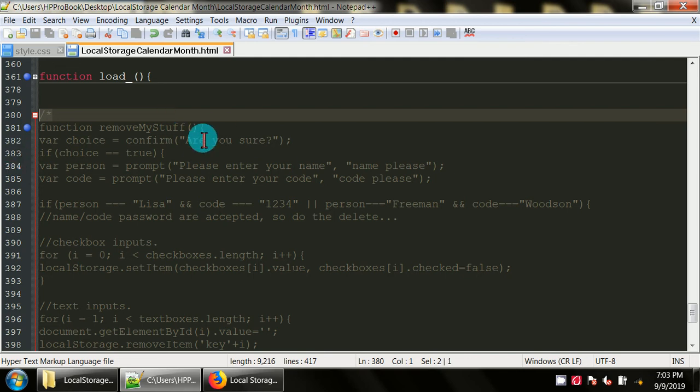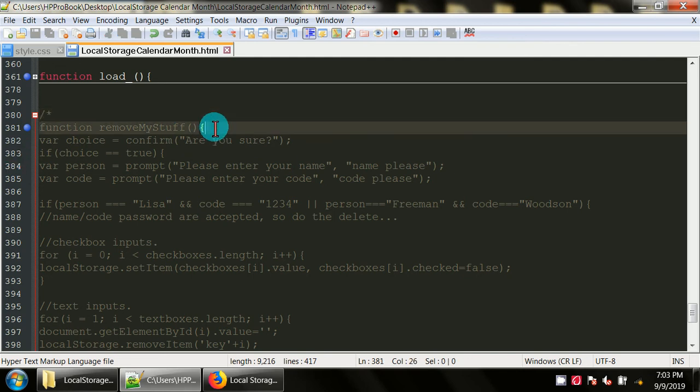So here the function is called removeMyStuff, empty parentheses, opening curly, var choice = confirm("Are you sure?"). So you're going to get a pop-up that's a confirm dialog that's going to ask you, are you sure that you want to remove? You're going to hit the remove button, and you're going to get a pop-up that says, are you sure? Because it doesn't want you to make a hasty decision. It wants to give you a chance to change your mind.